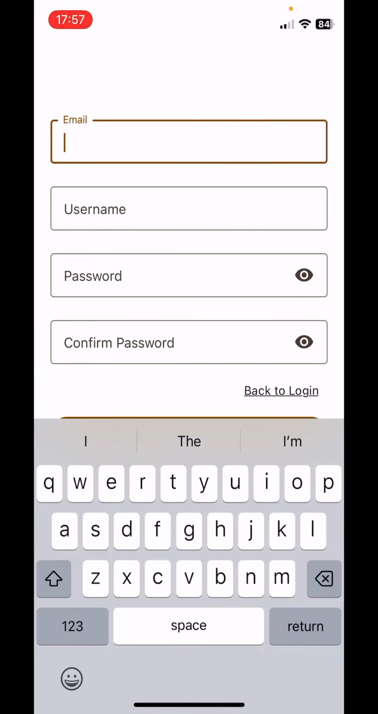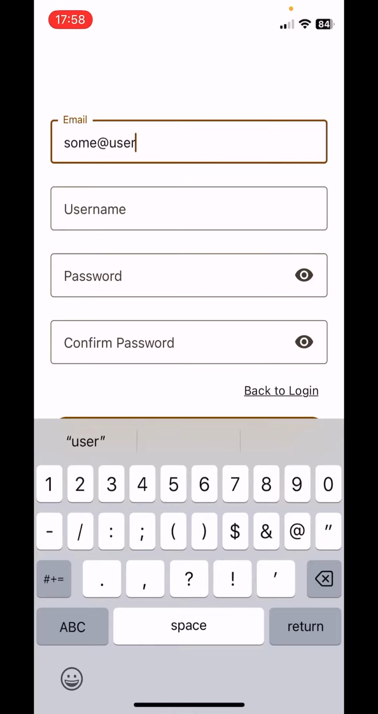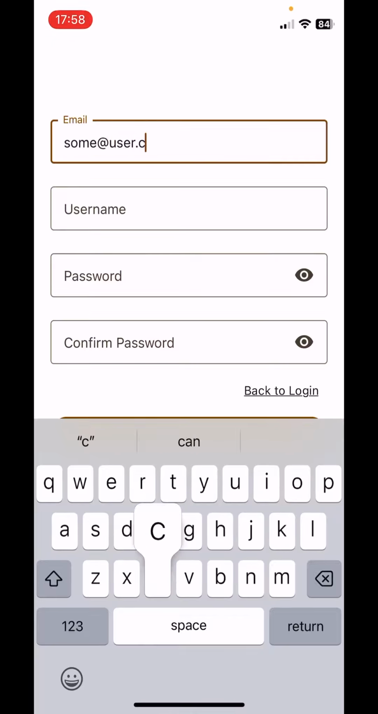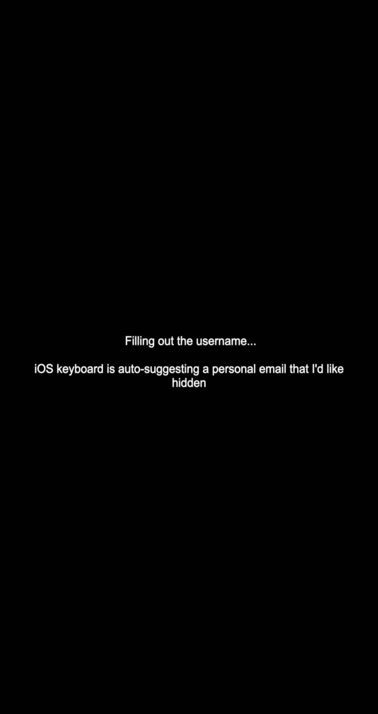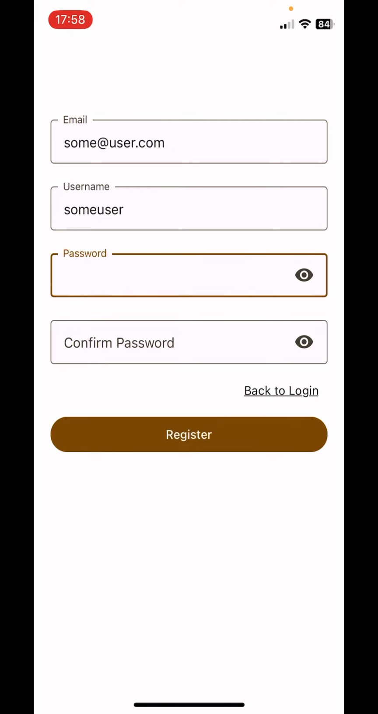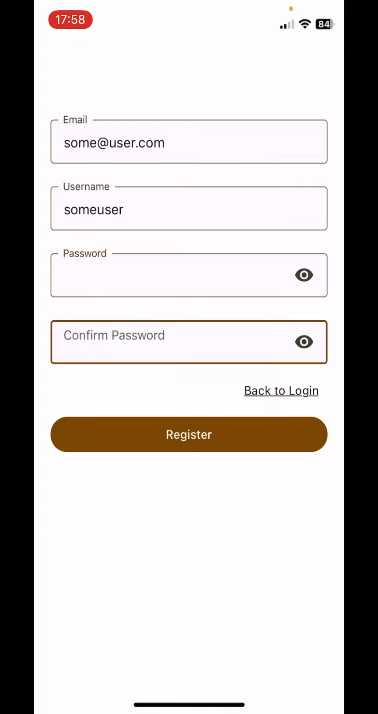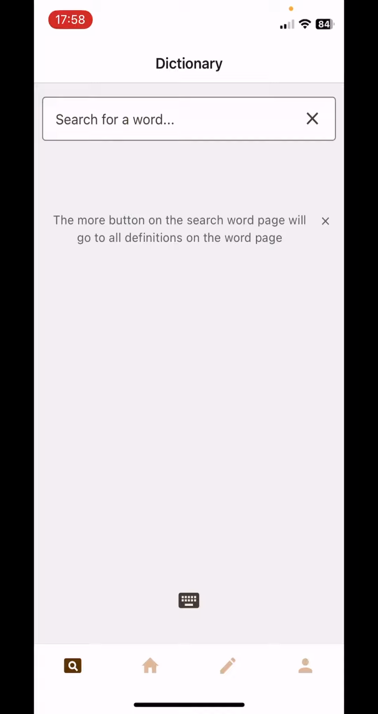So when you register, you can provide an email that doesn't exist if you don't really care about password reset. And just provide a username and some password. And then register. And now we're into the app.